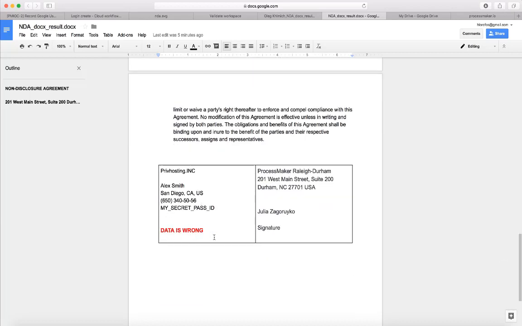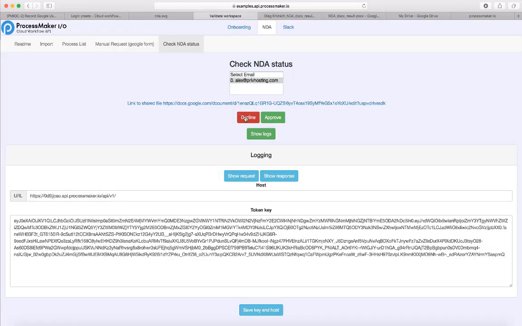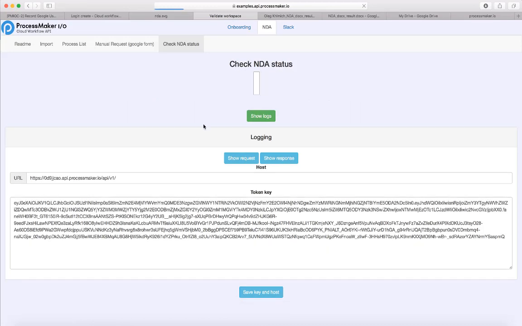However, as we review this one, we decide that something is wrong or there's some missing data. We do not sign the document this time, and then we will reject the request. So now my action is to press the Decline button to close the case.